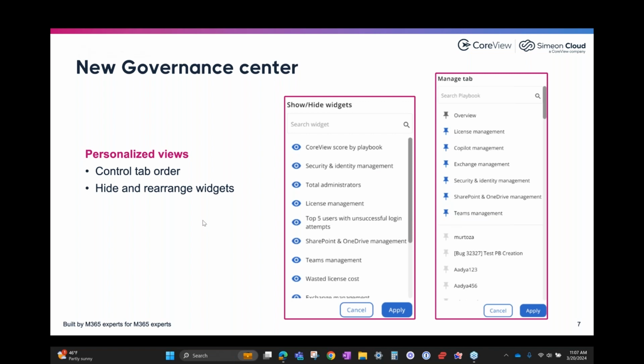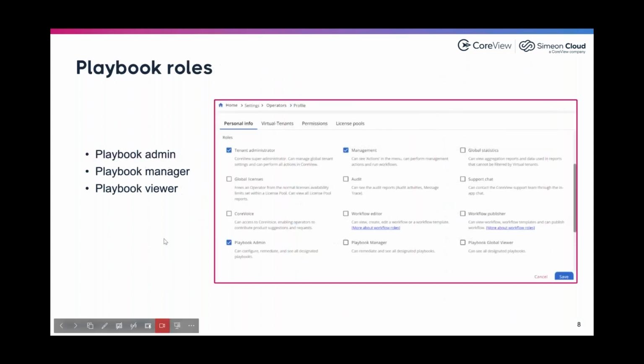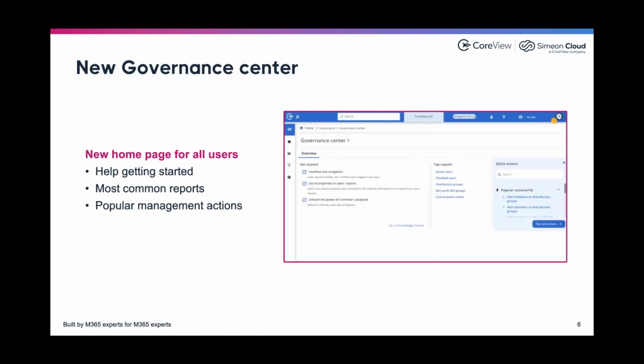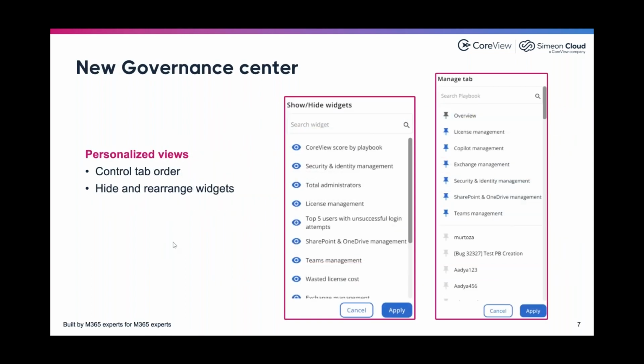So sorry about that. The other thing, with the new governance center, sorry, I'm jumping around a little bit here. The new governance center is the ability to personalize the governance center. There's a couple of capabilities within the governance center. First of all, you can control the tab order so that if there are playbooks that are more important to you than others or ones that you're looking at more frequently, you can move them over to the left.